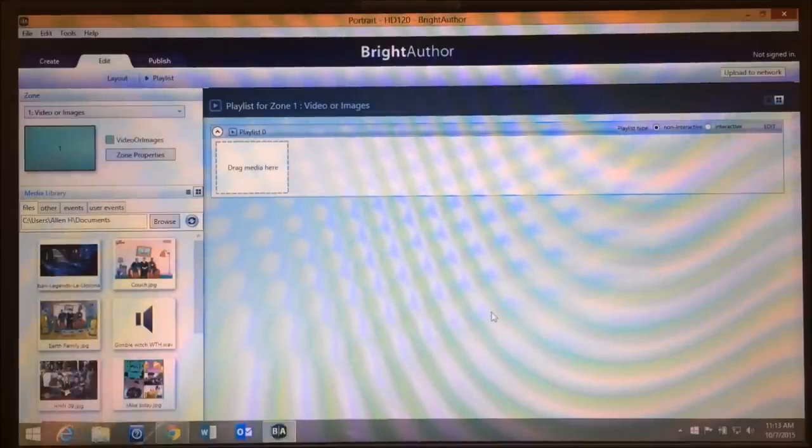And then that opens up your playlist. First, go over to the right and it'll say non-interactive or interactive. We do have an interactive playlist.